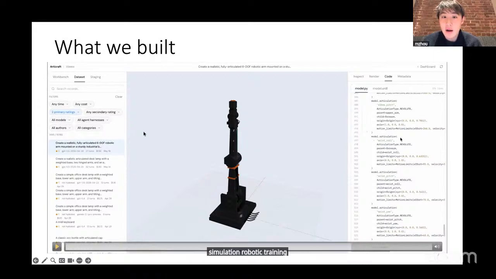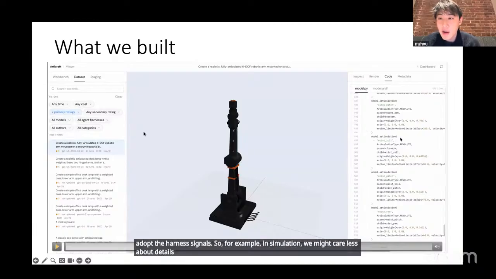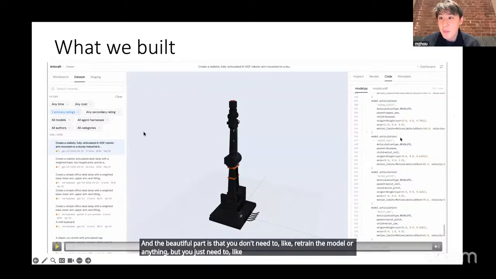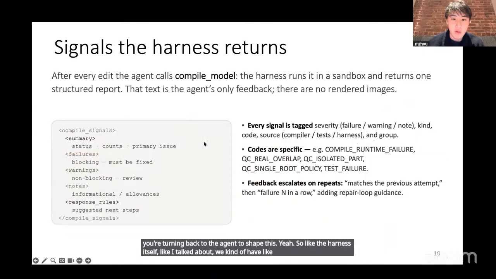And then you also need to adapt the harness signals. So for example, in simulation, we might care less about details, but we really care about having really clean articulation. Versus in games, we might not care about super clean articulation, but we really care about having a visual style or fidelity. And the beautiful part is that you don't need to retrain the model or anything, you just need to adjust the SDK and adjust the signals that you're returning back to the agent to shape this.